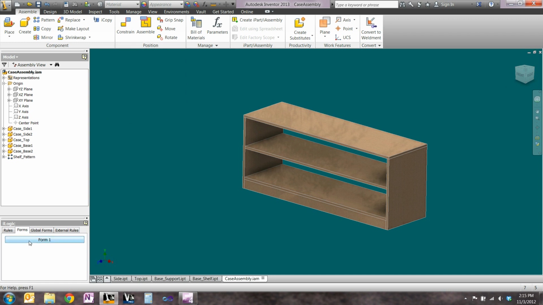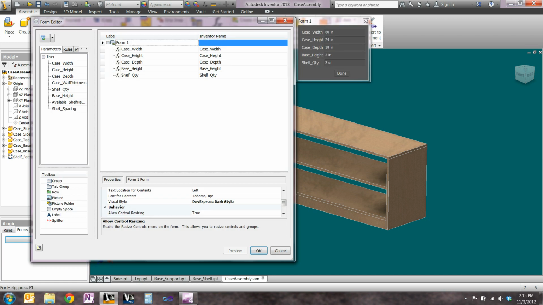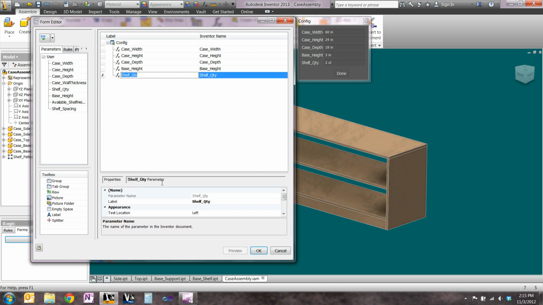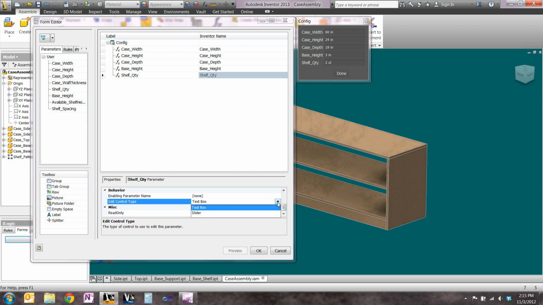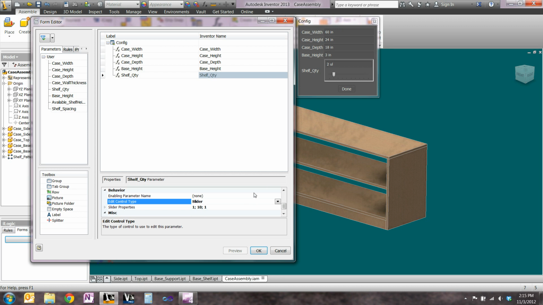Something else that we can do that's kind of fun, we can edit our form, and we can change our form name to configuration, or to config. I like to call it config. I want to change that shelf quantity from a text box to a slider. Okay, so we'll change shelf quantity to a slider bar, and from here I will tell it that my minimum value is 2, the maximum value is 6, and the step size is 1. That means it's going to increase from 2 to 6 in increments of 1.